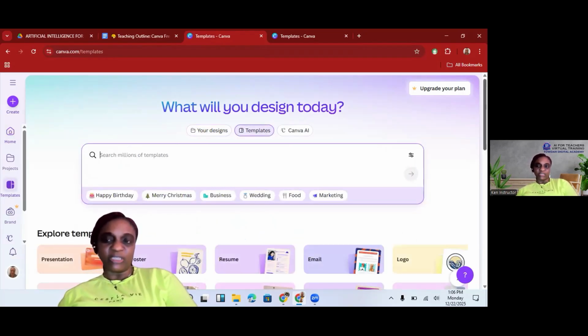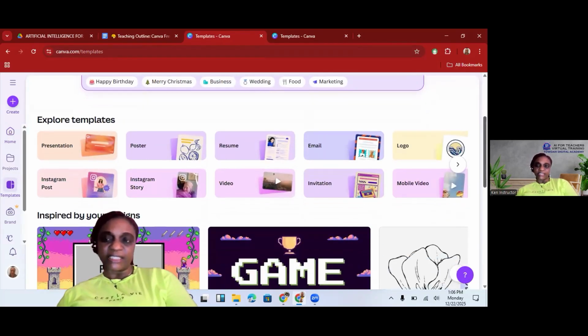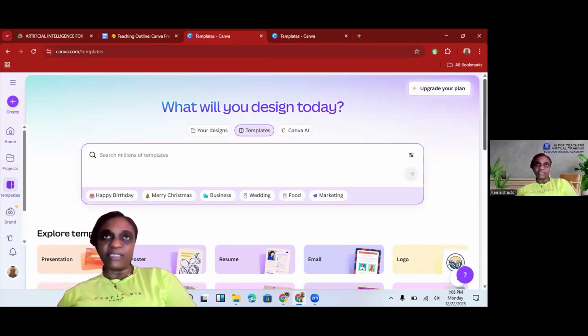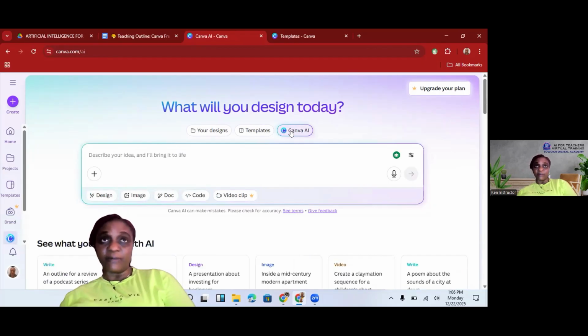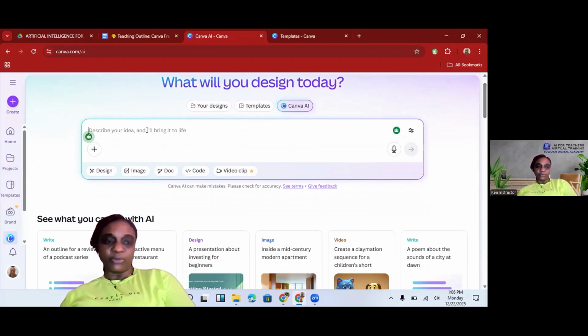You may not need to create anything from scratch. You don't really need design skill, like we said earlier on. And so when you get to templates, we're going to begin to search for different templates here. We also have Canva AI. We've come through from using ChatGPT, which is an AI tool, and it's interesting to know that Canva also has an inbuilt AI here. So you can type in prompts, you can scroll down and see the different things.